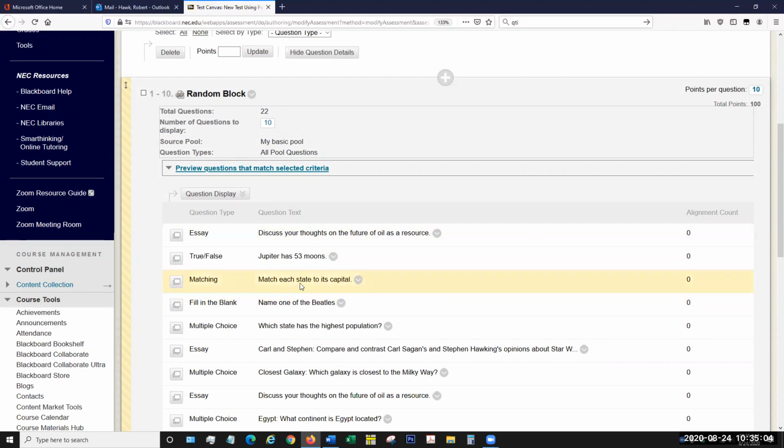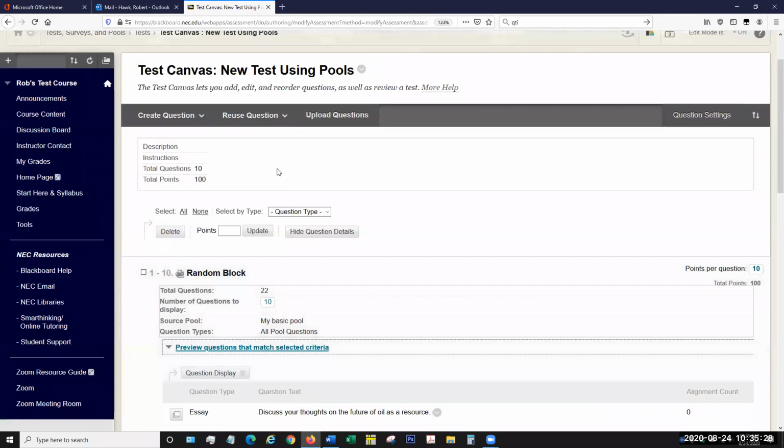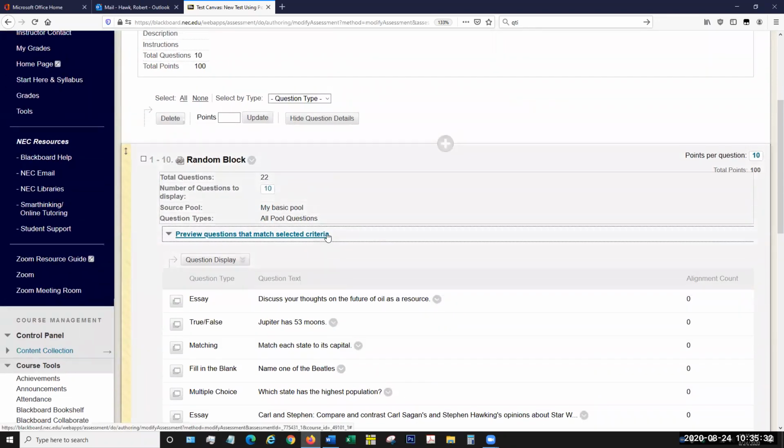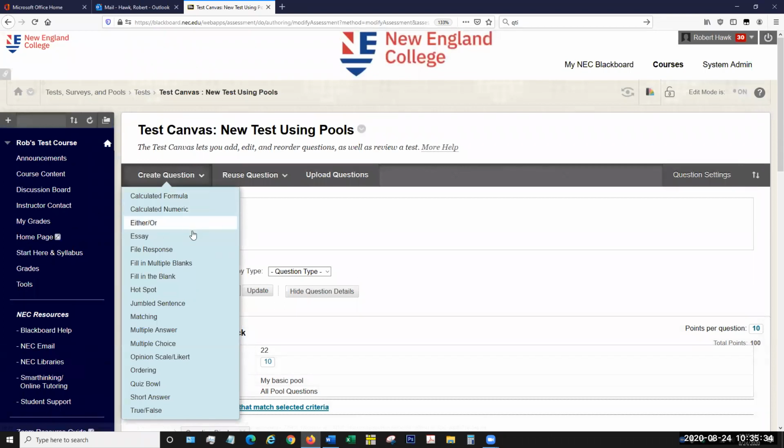So I could use a random block for my first, say, 10 questions. If you always include a set of 10 true and false questions on all your tests, you create a big pool of true and falses, and then use a random block to say the first 10 are going to come from this pool. They're all going to be my true and falses. And then you could add more questions after that that aren't random, that are very specific, just by using the normal methods.